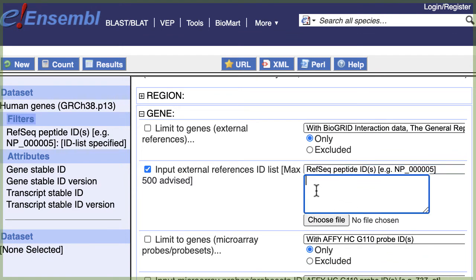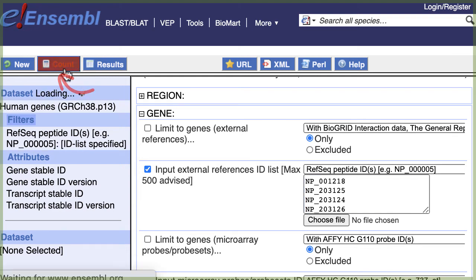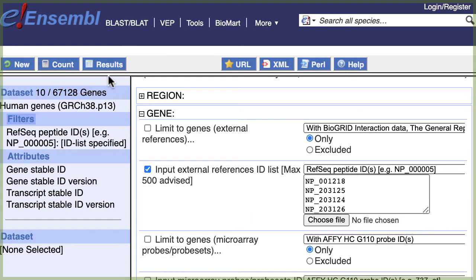We're now going to paste in our list that is given in the exercise. The IDs can be pasted in the text box provided, either as comma separated or as a list. We're now going to click on Count to see how many genes match our IDs. The count shows that 10 out of 67,000 genes match our filters.